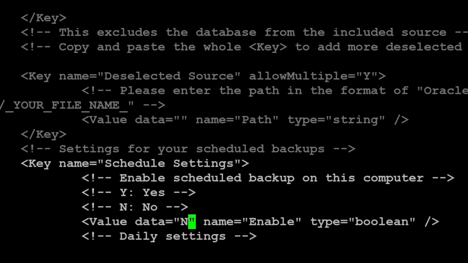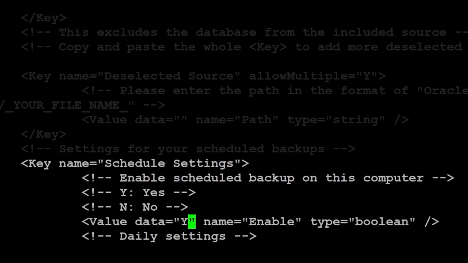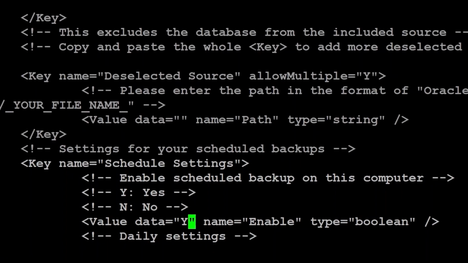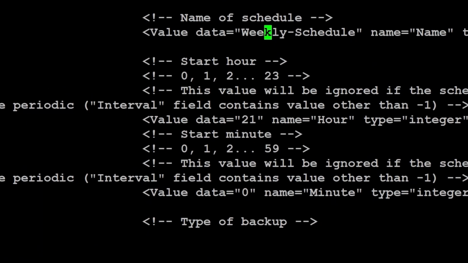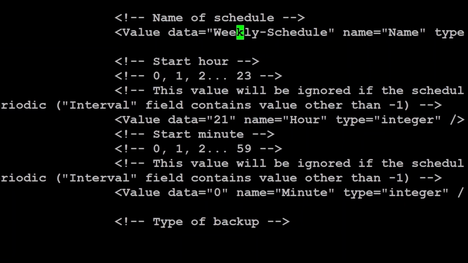Next is schedule settings. Input Y in the value data field to enable automatic backup schedules. There are two backup set types, database and archive log. Create a backup schedule for each type to optimize the efficiency of your Oracle database server backup. Typically, this entails performing both database and archive log backups every day outside working hours, which also minimizes any impact on end users.